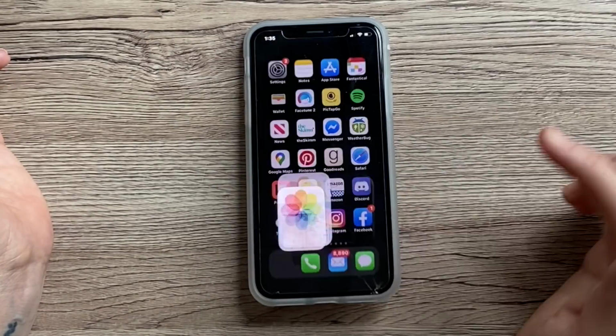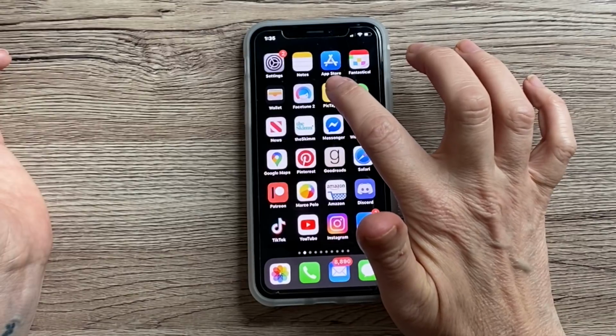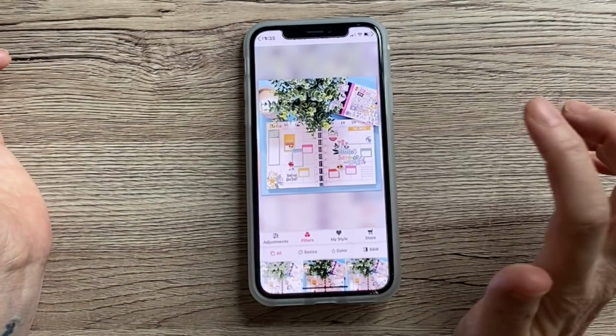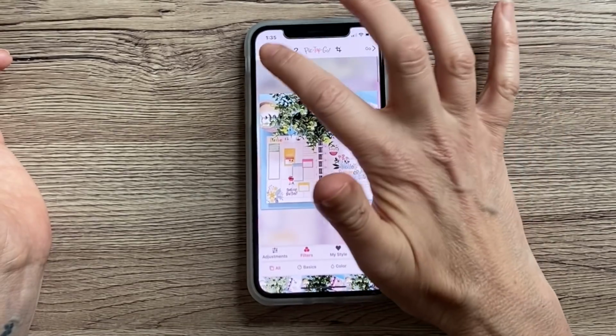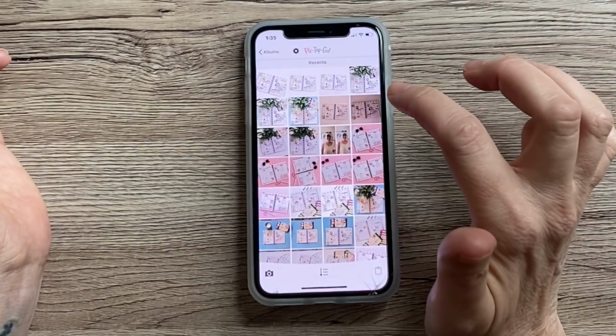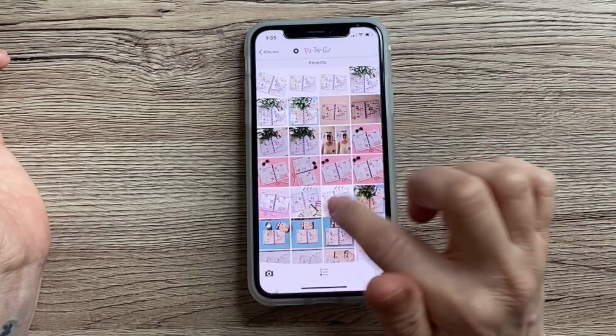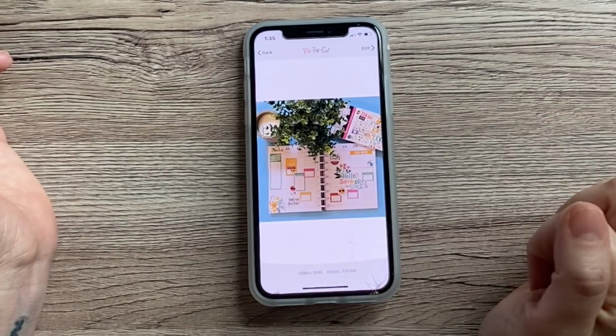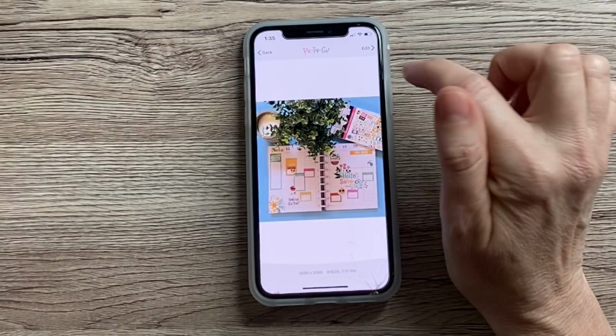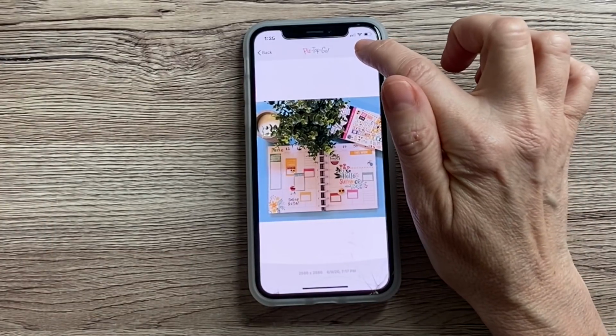So now I'm gonna go back out, and I'm gonna go to PicTap Go. Okay, you can see I already was messing with this one. Just ignore that. I'm gonna go to picture, and let me find my pic. Here it is. Okay, so the next thing I want to do is go up here and click edit.